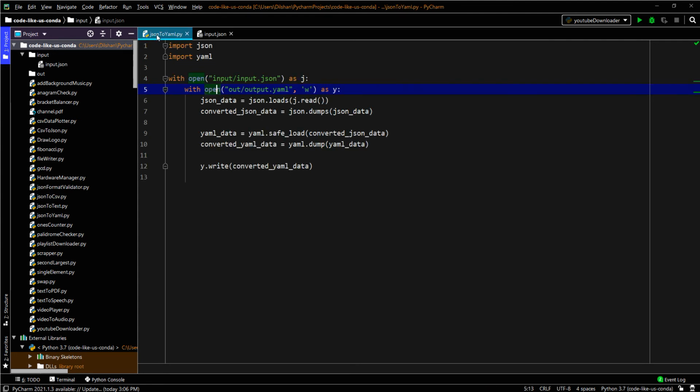Inside this script, it is a very small one, and I am using the JSON and YAML packages for the coding. First we need to open the JSON file in read mode, and open an output YAML file in write mode, which is the output file as well. Inside this script only 4 steps are there.